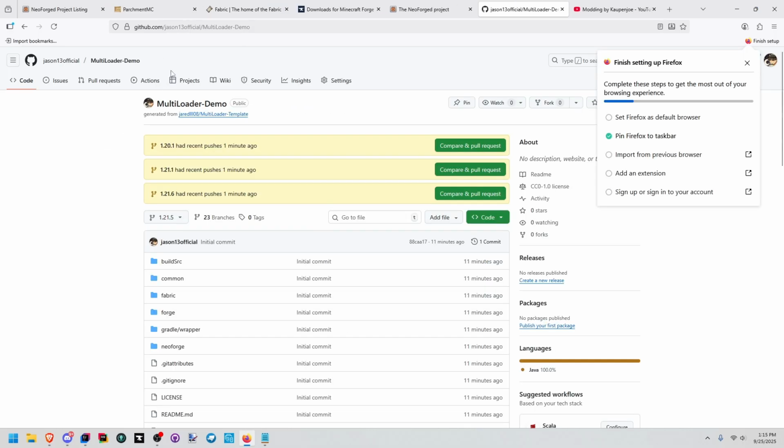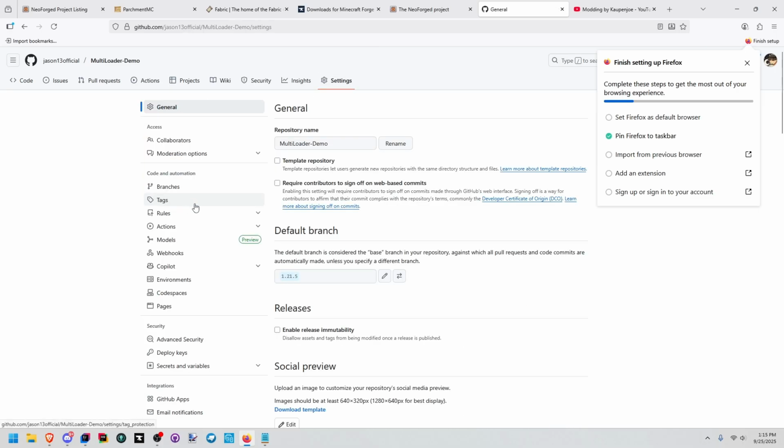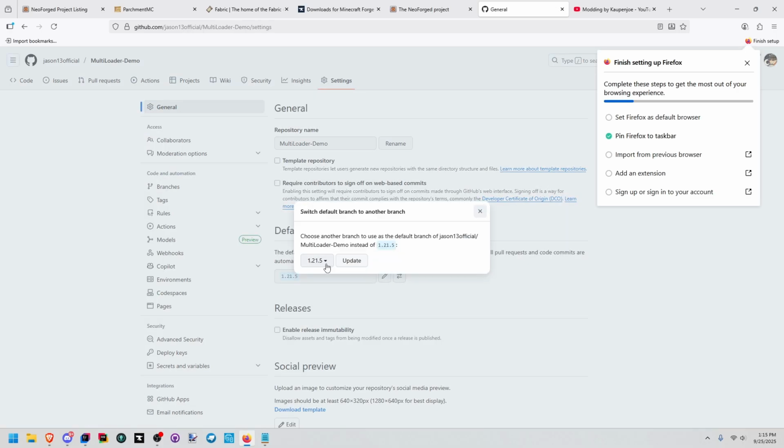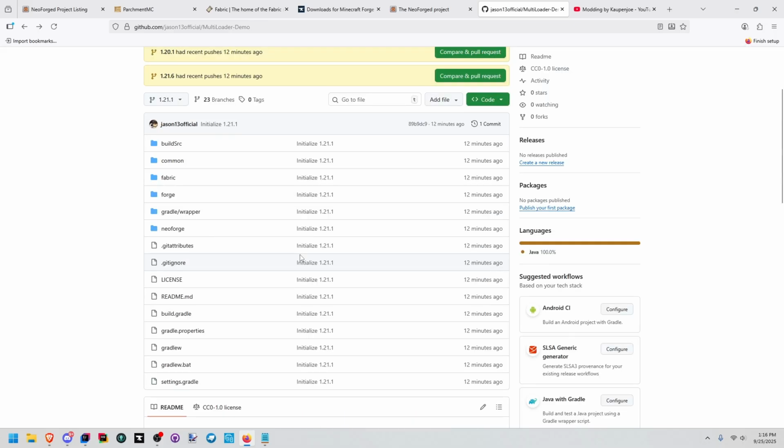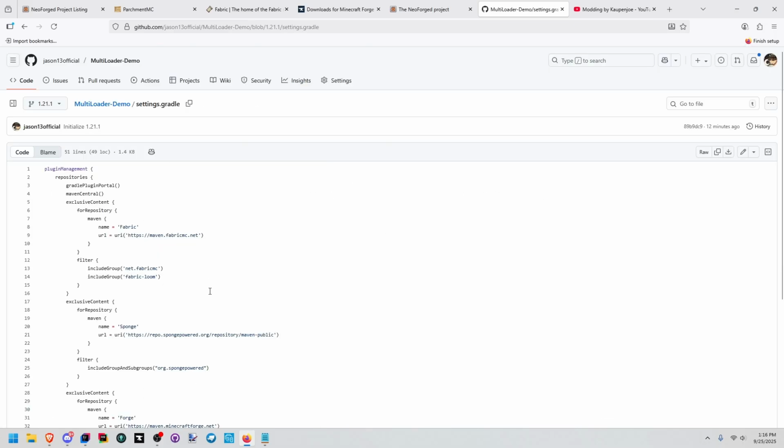I've already created a new repository. We're going to go to settings and update the default branch. Now that we've updated the main branch, let's go ahead and open settings.gradle while we're still on this website.